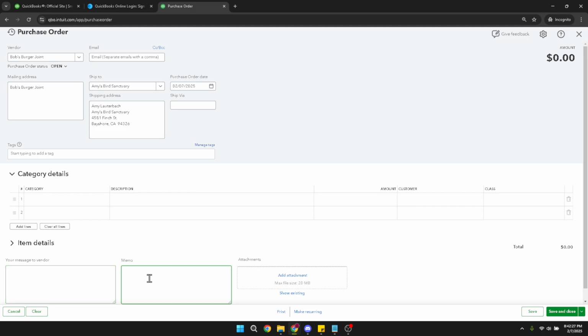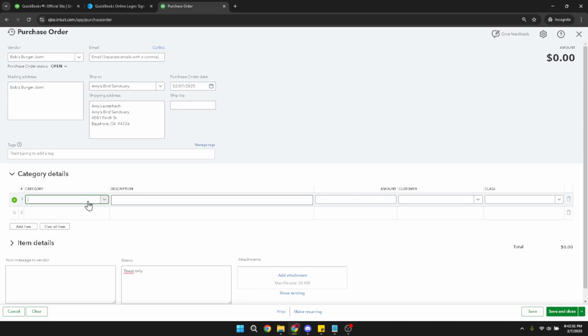Once all your details have been thoroughly reviewed and everything appears in order, go ahead and click the Save and Close button. This will finalize the purchase order and save it to your QuickBooks account, and just like that, you've created a purchase order in QuickBooks Online.